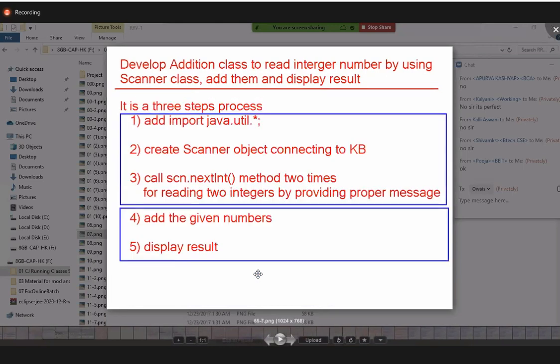I hope you already know this point. It is a 3 step process. Add import java.util.*, then create the Scanner object. Then call the nextInt method 2 times for reading 2 integers by providing a proper message. And then add the given numbers and display the result.